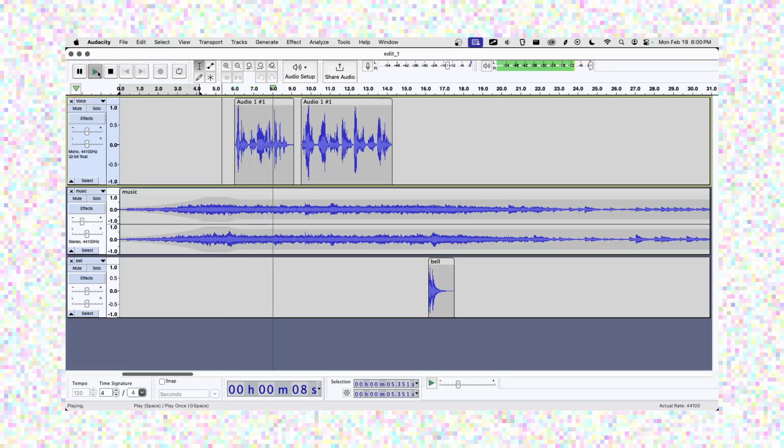Welcome to the Owen Roberts podcast. Today, we are looking at editing audio with Audacity.